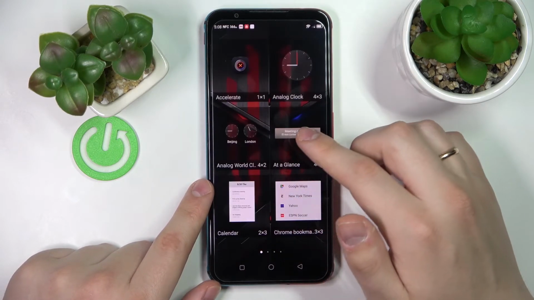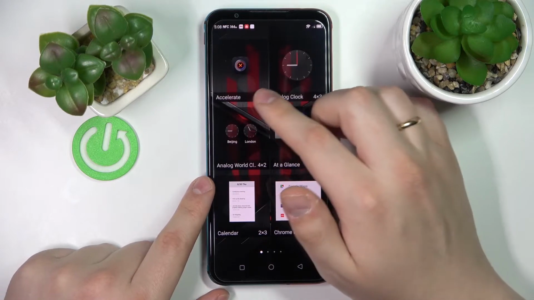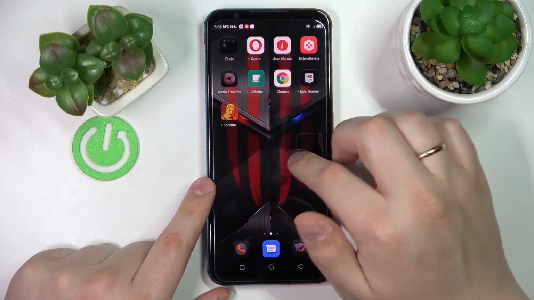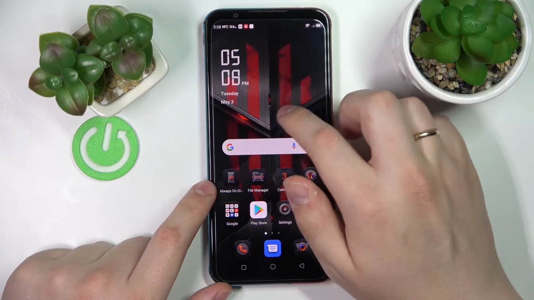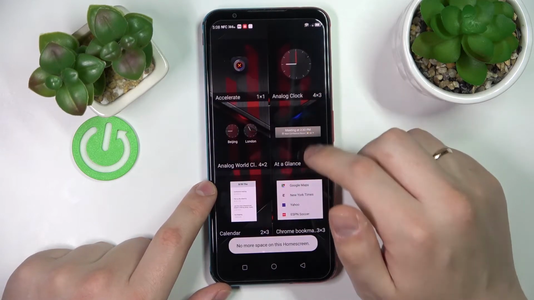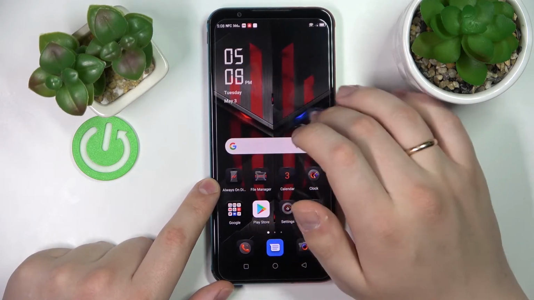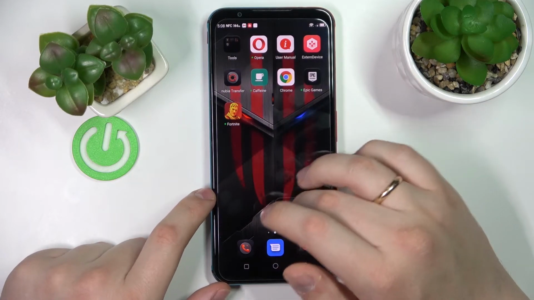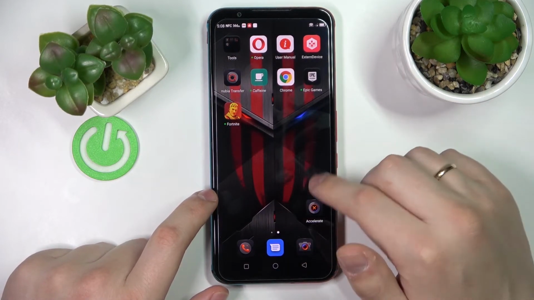The second widget that we would highly recommend that you add is called Accelerate. So locate the Accelerate widget in the widget menu and choose the place where you want to drop it. Already, as you could see, I do not have any more space on the first home screen of mine, so I'll just place it right here.